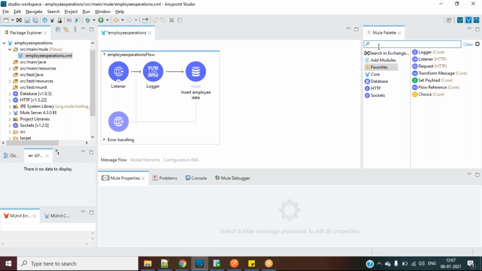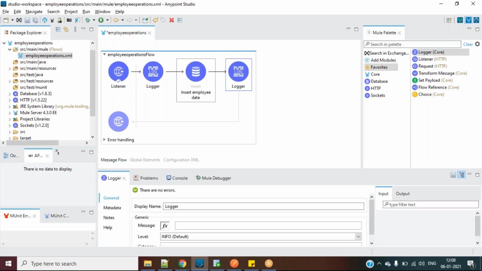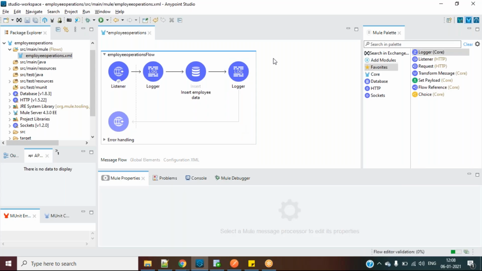After this, you want to know whether it has been done successfully or not. So you will add a logger and say employee data inserted successfully. After this, you want to send a response. So you want a response here.